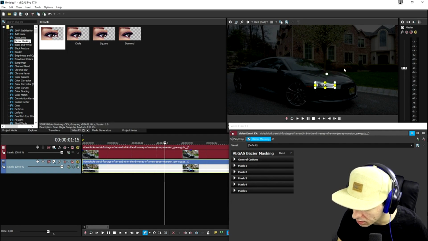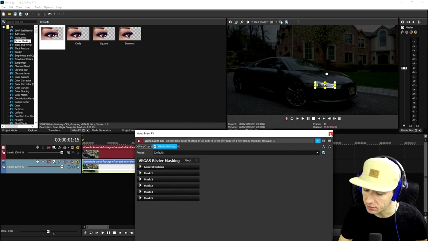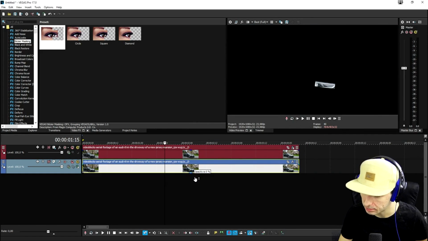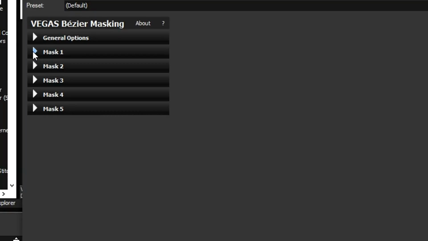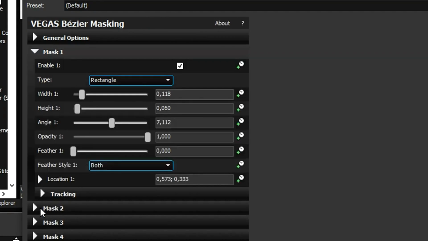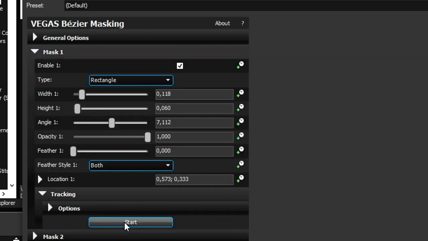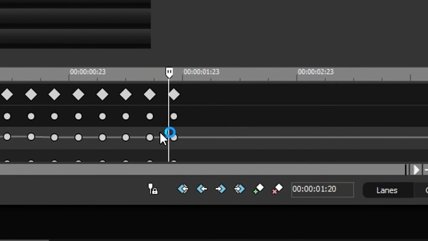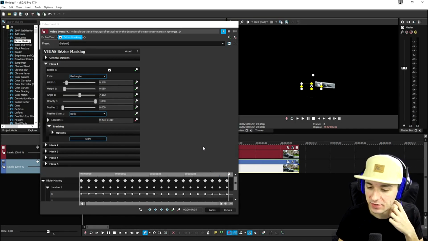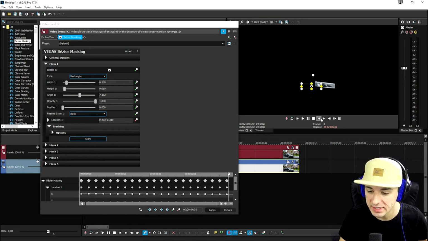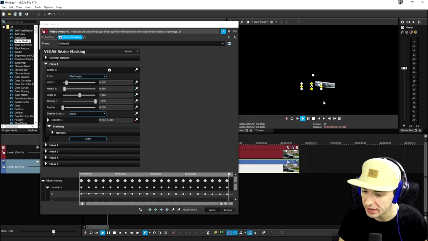Okay, so now that we have the car light selected, I'm going to lower the opacity just a little bit more. Then we're going to go to the Bezier mask settings, click on mask 1, click on the tracking, and hit start. Now it's going to automatically create all these keyframes at the bottom, because you have to imagine if you need to do that all by yourself, that's going to take so long. So now as you can see, this is the clip tracking the car light.